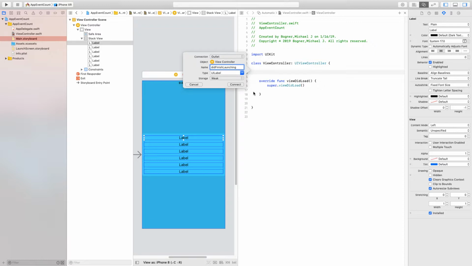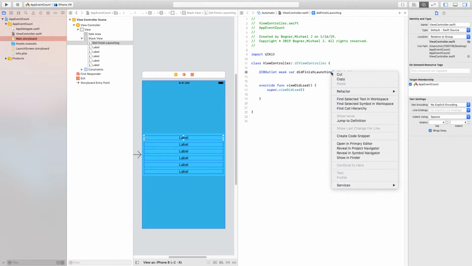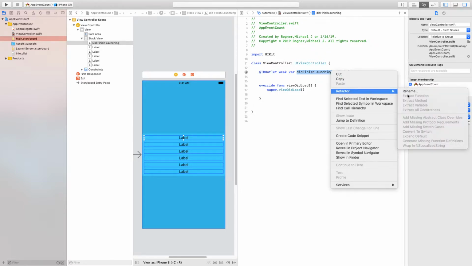And I will go ahead and click on connect. So if you go ahead and add a label and an outlet to that label, and if you need to make a change to the label, the easiest way to do it is to select the label name within the outlet, right click, and then click on refactor and rename.